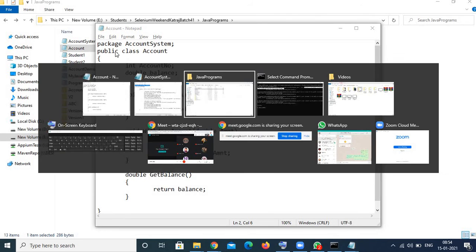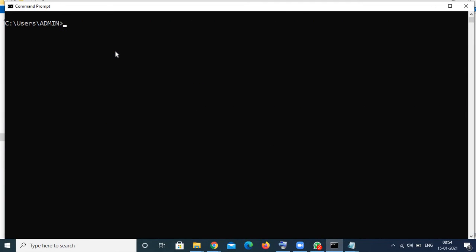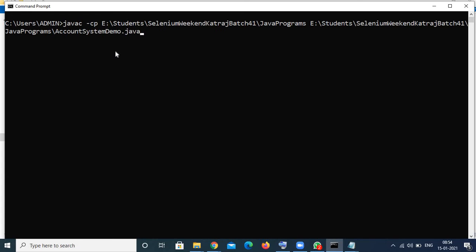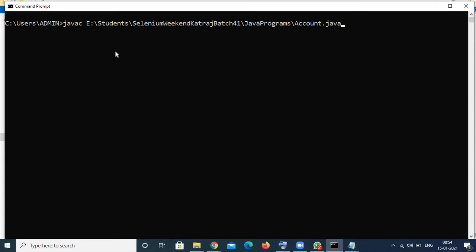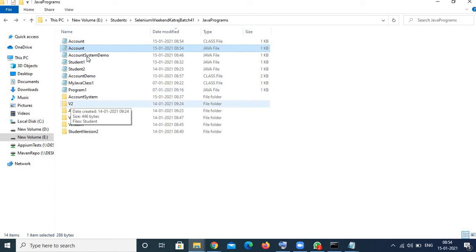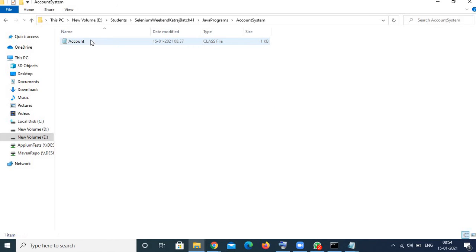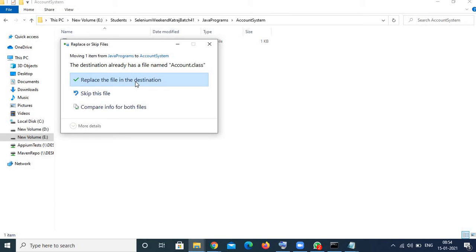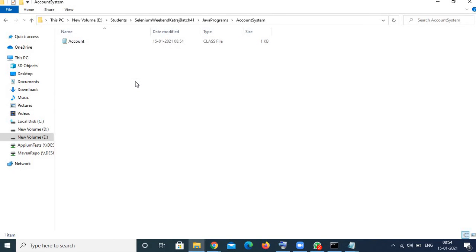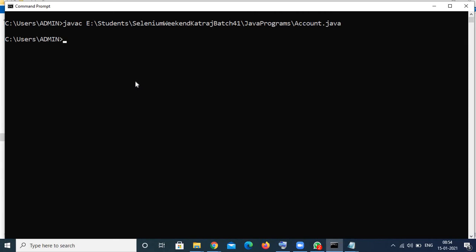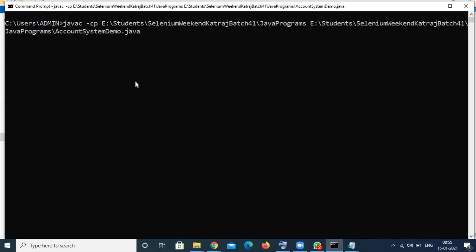Now I have just saved this after the change, CLS, and account.java compiled. Now this account.class file, remember guys, we have to shift it. Don't forget to shift this newly compiled version into its package, otherwise we will face the same problem in the compilation of demo. I have shifted. Now let's compile demo. CLS. So demo, enter.